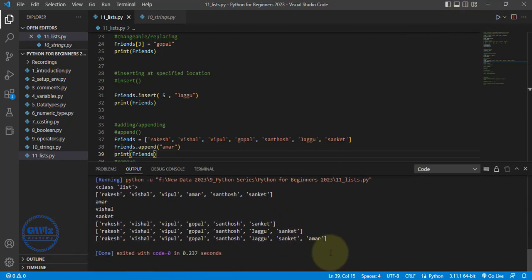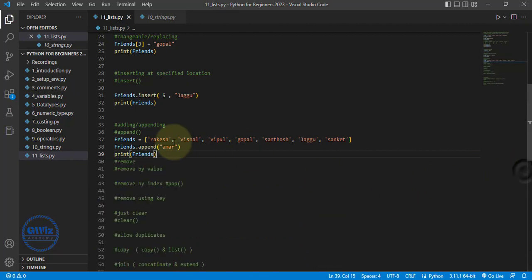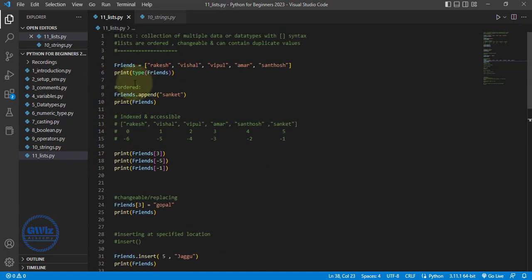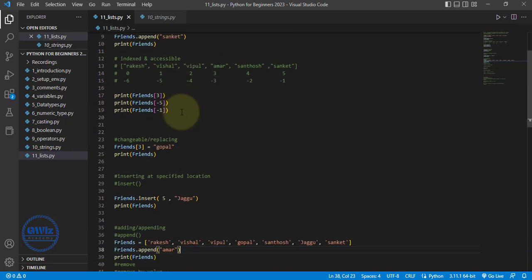If you see, Amar got added. How? By using a function called append. Inside append, we don't mention any sequence or location or anything like that. We can simply type the name and it will get added to the end of the list, right? That's why we say Python lists are ordered, right? I have shown this append function example already before.